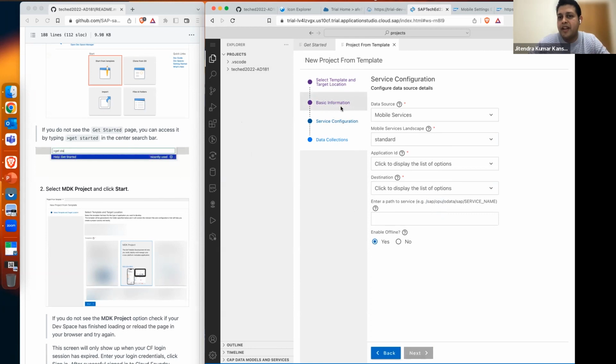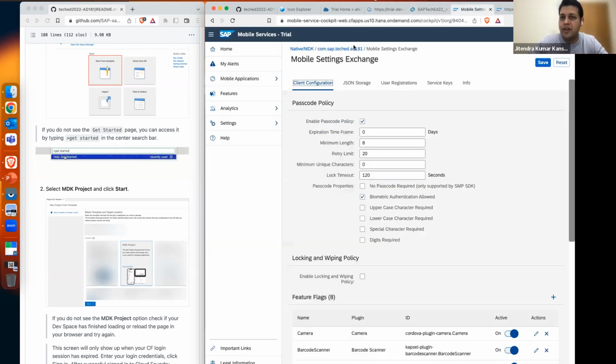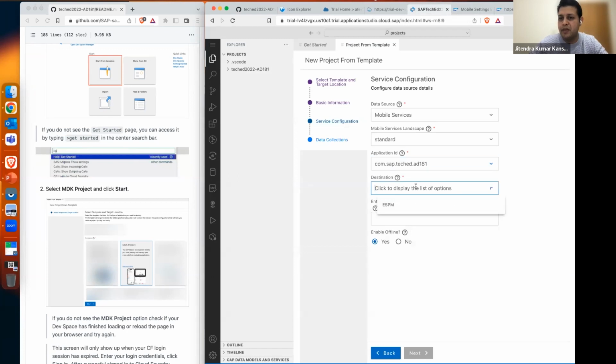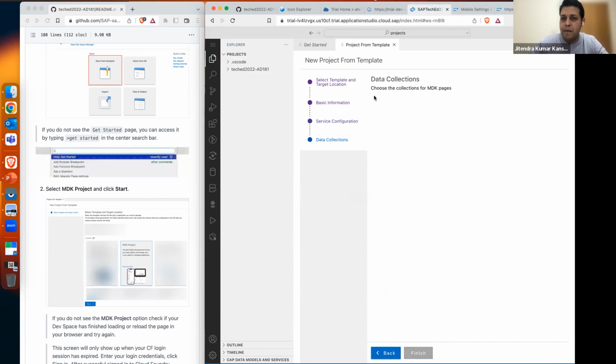So what is happening is the MDK editor is now connecting to the mobile services for the sub account where I have set up the application ID, and it's basically giving me all the details from mobile services. So we have already configured this application com.sap.teched.ad181 here in mobile services. And it also fetches the destination configured for this application. So there is no path required for this destination, so we leave it blank. And we want this application to be offline enabled, so we select this option here, which is enabled by default.